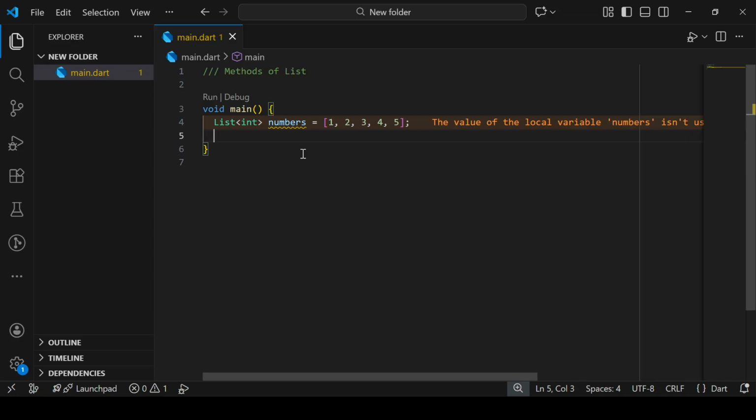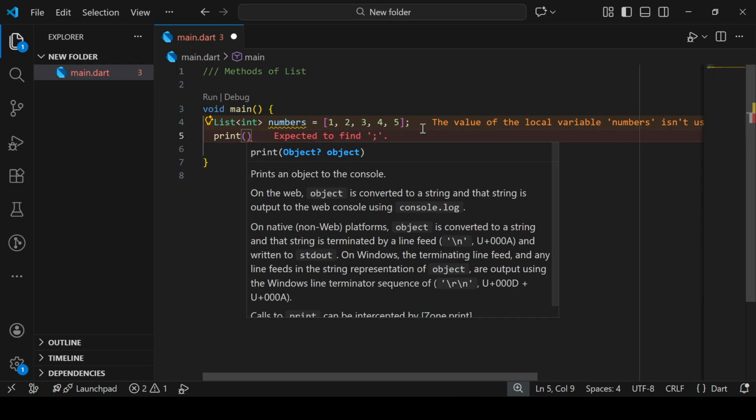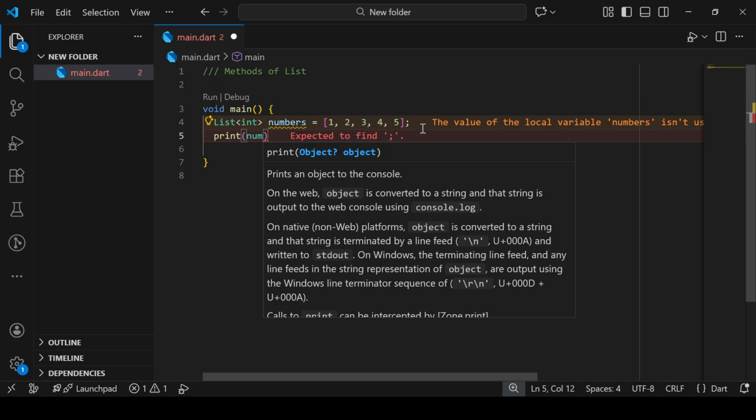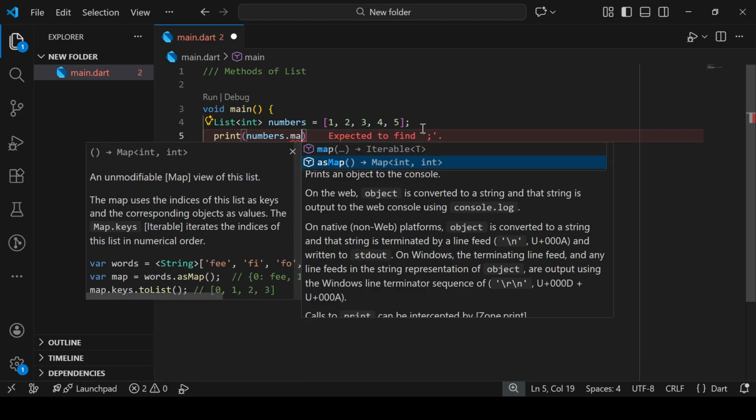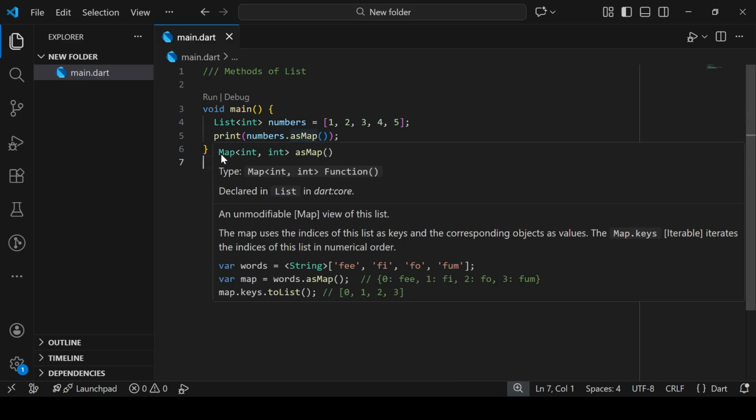Now I want to convert this to a map, so you can use numbers dot map. So you can convert that as a map. It is also very useful. You can see here it returns a map of integer, where the key is also an integer and the value is also an integer. So the integer key will be the index of these numbers.